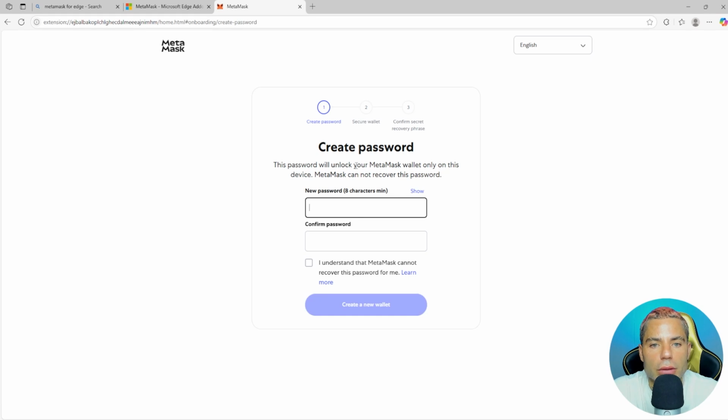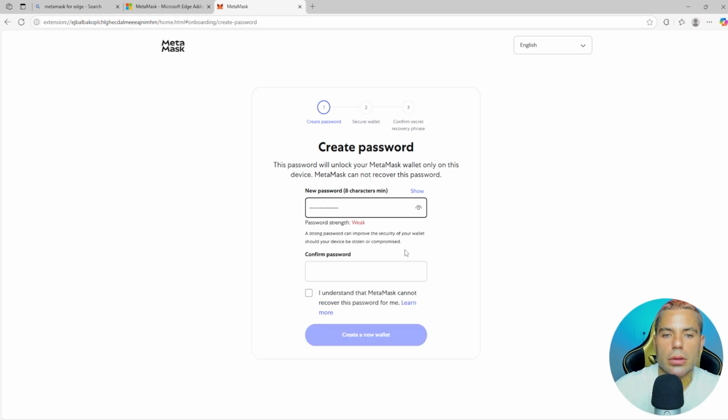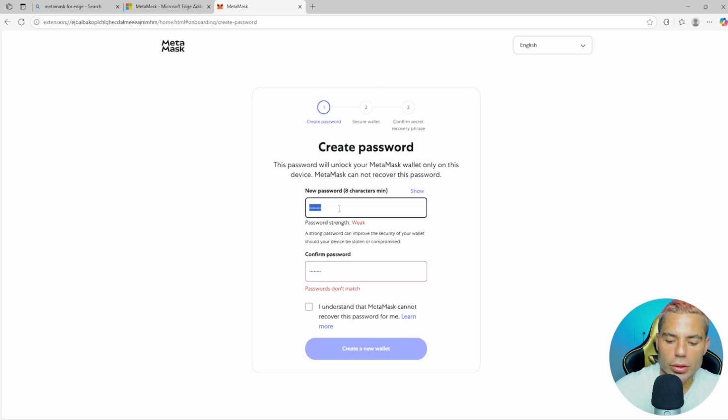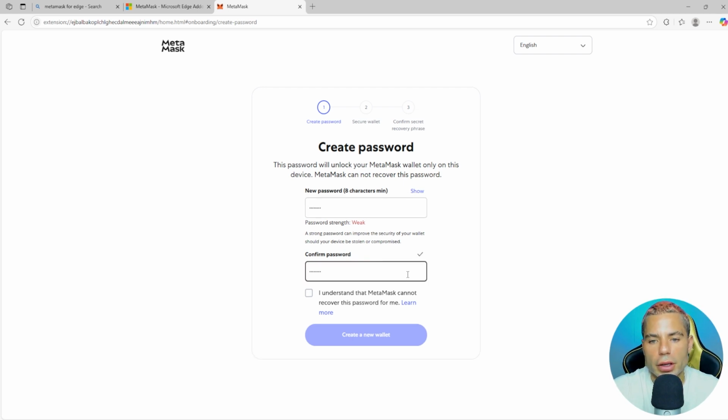Create a password. Okay, let's create a password. It says it's weak. It still says it's weak. You can see it right here. So I'm just going to confirm it. Make sure they match. I'm just going to make up anything here. Cool. Now they match. You can see that right here. I understand that MetaMask cannot recover this password for me. Okay, and create a wallet.